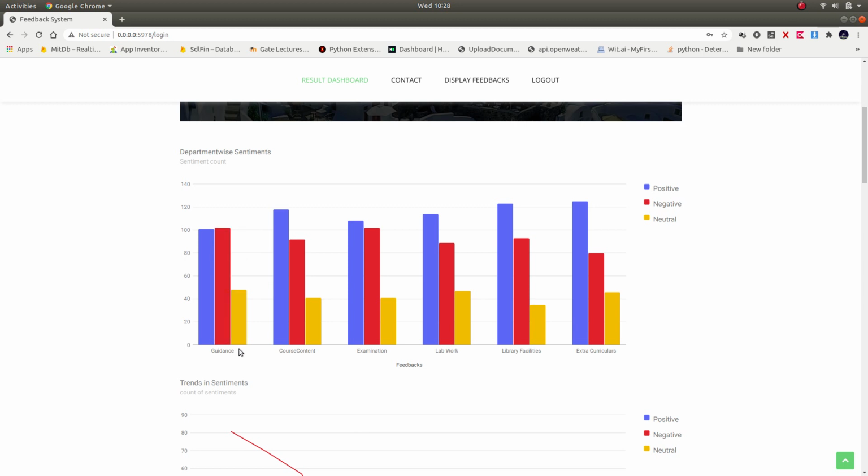So for that department, the examination section, all the things should be improved. Similarly for the guidance, the guidance given by the teachers should be improved, because it is receiving more of the negative feedbacks, right? So there should be improvement in the guidance, there should be improvement in our examination.